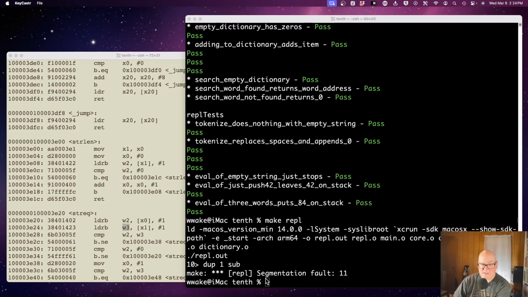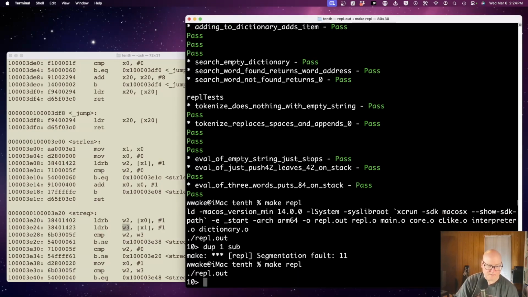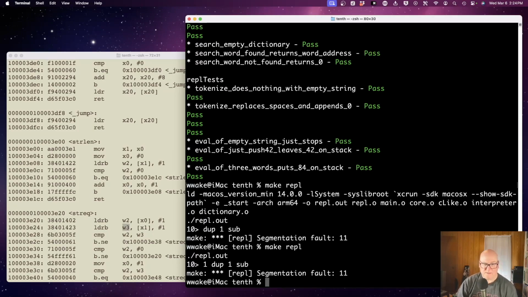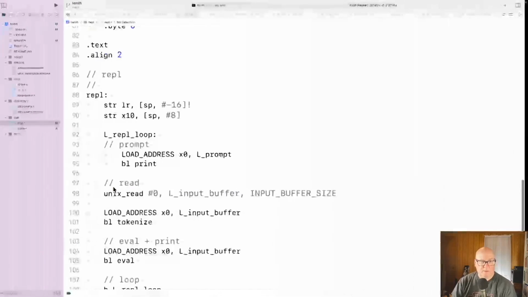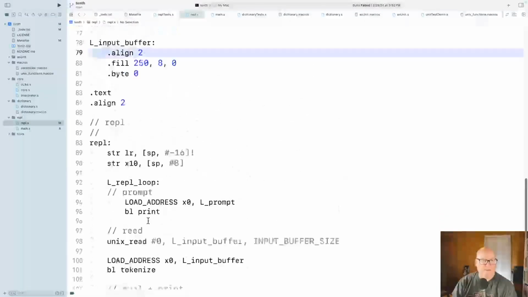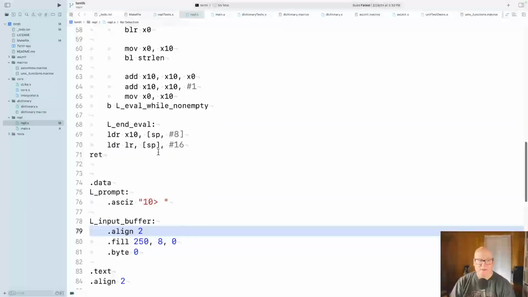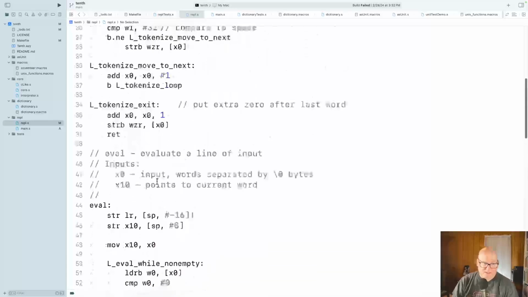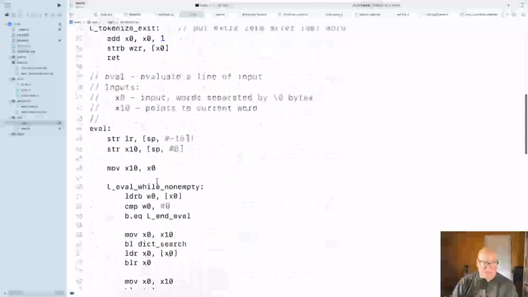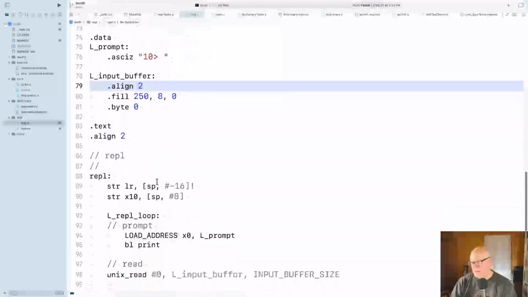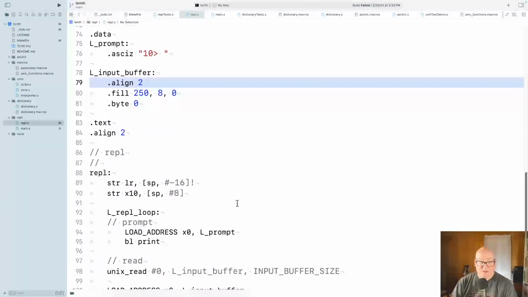One pushes one on the stack. All right, let's do that. One dupe, one sub. Nope. Well, okay, we didn't put a dictionary in, all that stuff. So I think it's an initialization question. Oh, and we didn't initialize all the registers and stuff like that. So something's not good. Ugh.